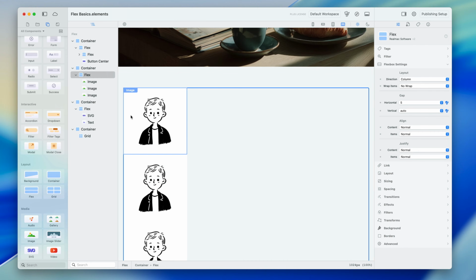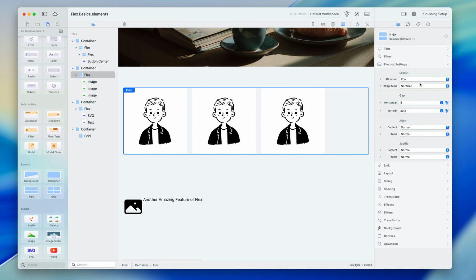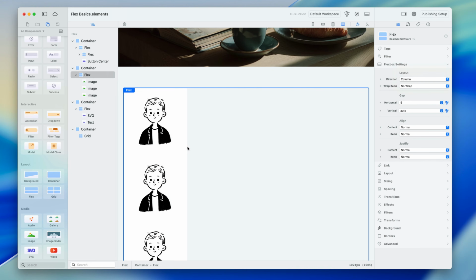So we want these to be in a row, which is across. So what we do, we change the direction, and we can say row. Boom, and now they're in a row. And you can see the gap here on the horizontal gap is set to 5. And if we just change back to column, you can see there's no gap in between these because we don't have a vertical gap. So I could change this, boom. Let's switch this back to row.